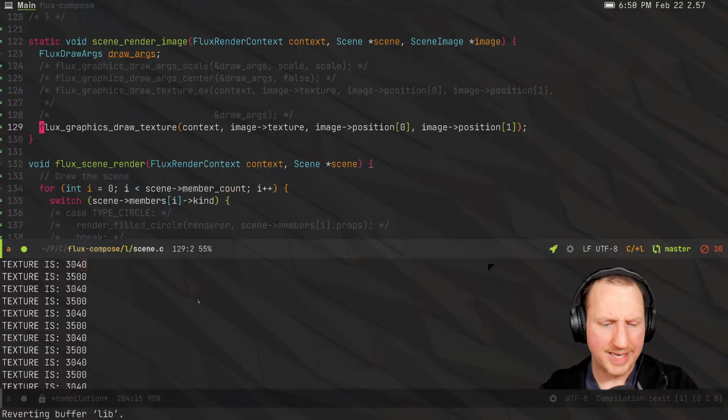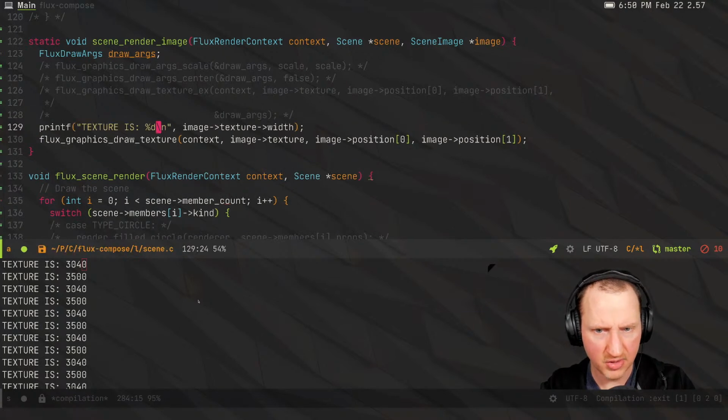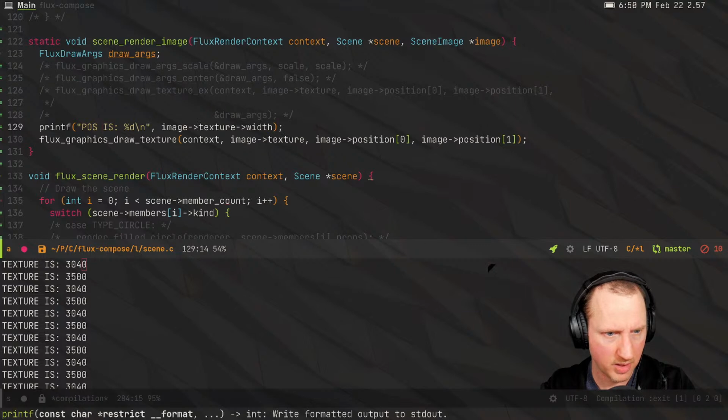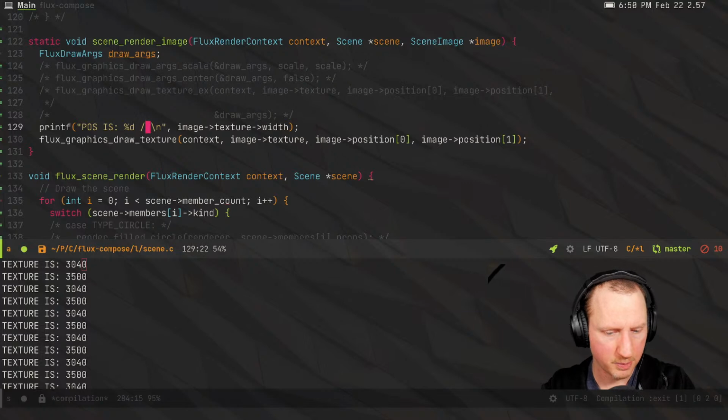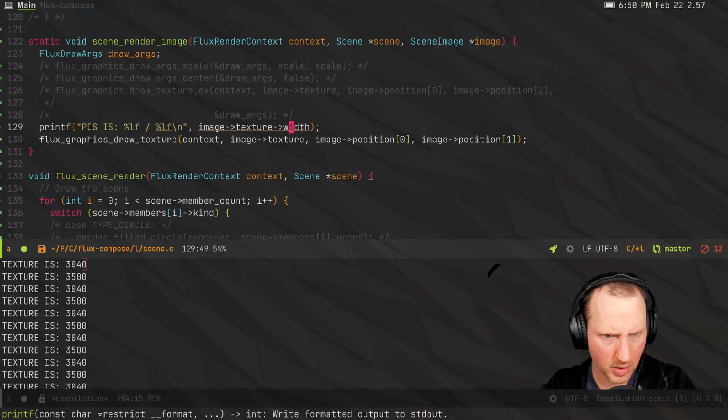The question is, why not? Why isn't it drawing the correct thing? Let's also check the position. Maybe the position is bogus. Position is D. No, this needs to be a double. So let's put in, what is it? %F, or is it like LF? LF. I don't remember what the specifier is for that. So we'll steal this.